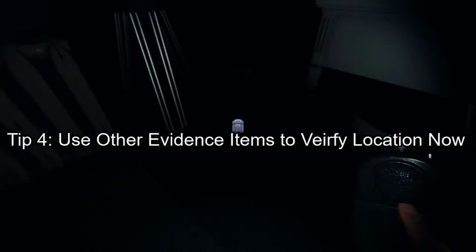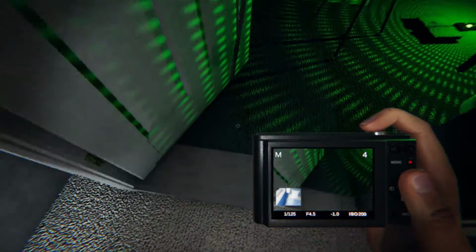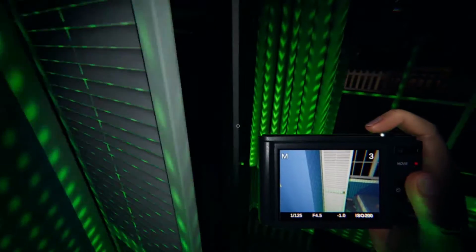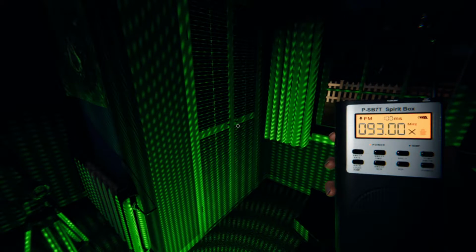So you'd want to use Spirit Box, see if you get a response. Use your camera to look for ghost orbs. Put the writing book down, put the dots projector down, see if the ghost interacts with any of those. See if you can see your breath for freezing temperatures. Seeing where ghost orbs are and seeing freezing temps are signs that show where the ghost is. Getting a Spirit Box response will also tell you that that is where the ghost is.